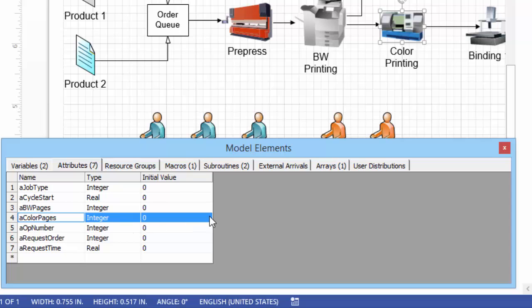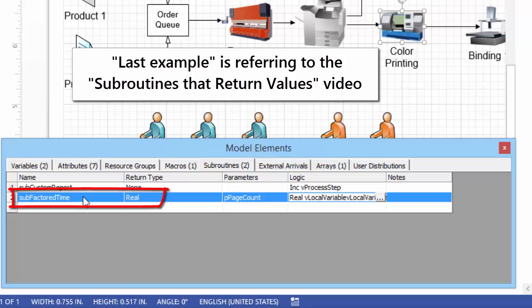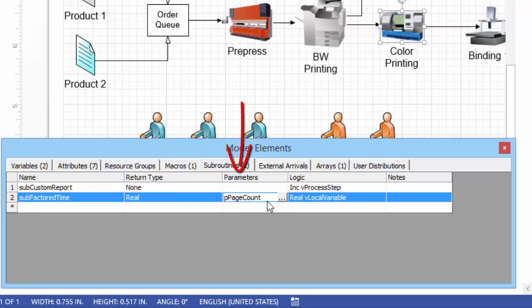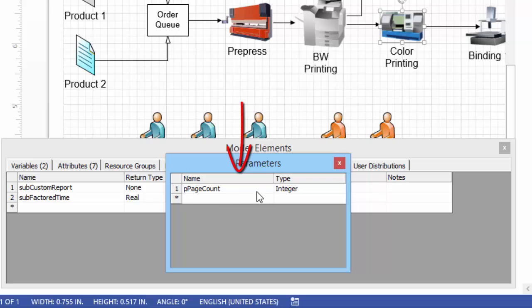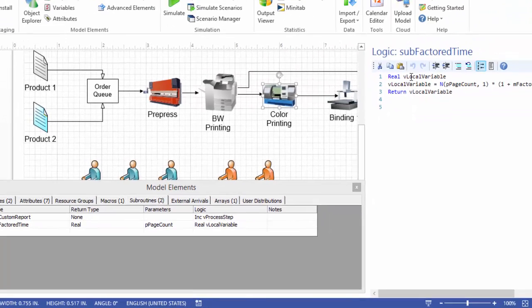If I were to create a subroutine, I will use the same subroutine we used in our last example, sub-factored time here, and it's returning a real value, a calculation for how long it takes. But now in my parameters here, I have defined a parameter that I'm calling P page count. I'm just throwing a little P in front of the name to remind me that it's a parameter it's looking for. And this will be an integer value. How many pages are in this job? That's a parameter that the subroutine will be expecting when it goes into its logic here.